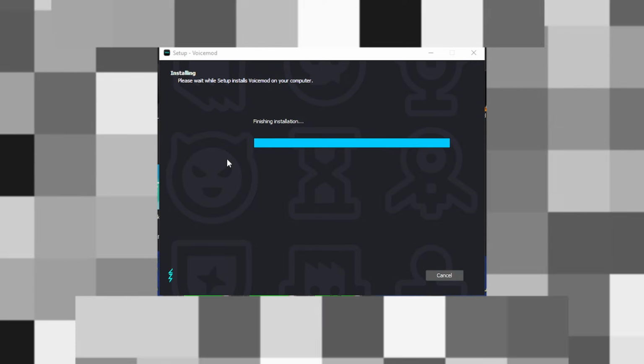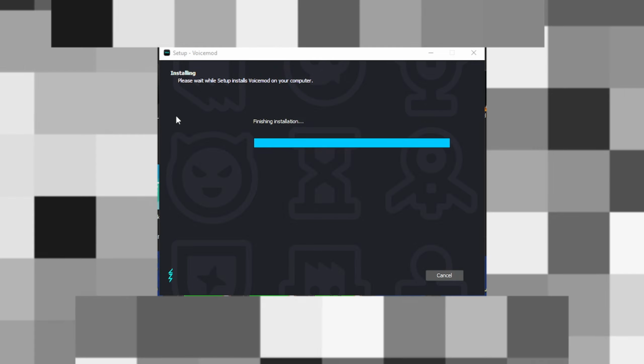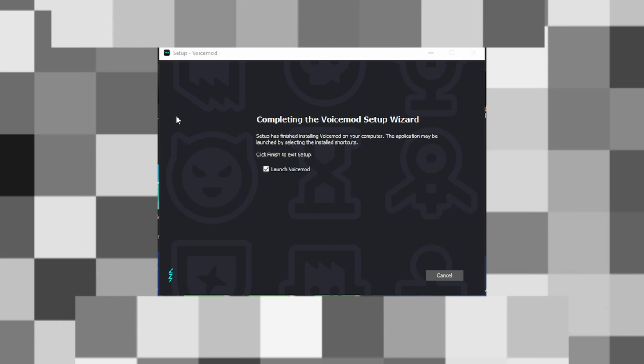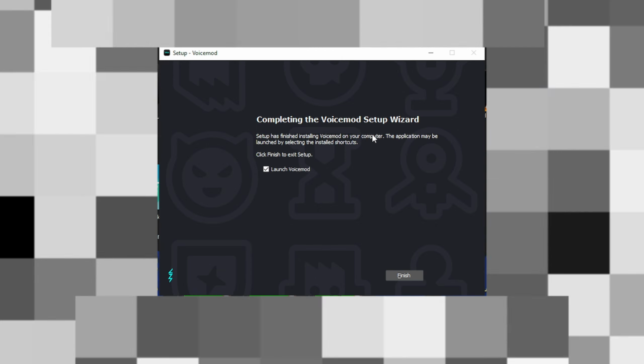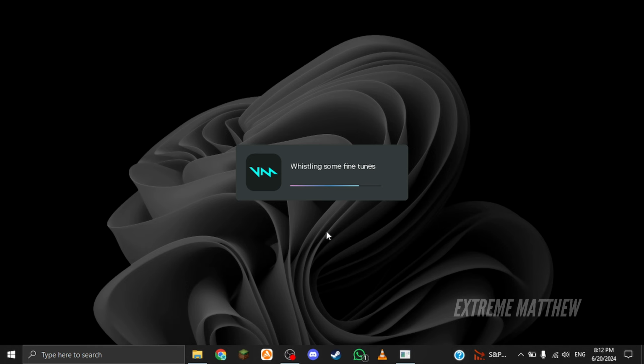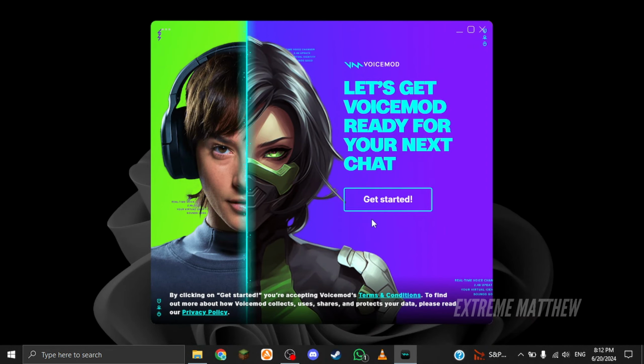And the reason why it muted for a little bit is because it was installing a little program that will modify your microphone so that this app can actually work. So that's why you heard me muted for a little bit, or I probably will edit that bit out. So yeah, there we go, completing the Voicemod installation wizard. So of course, launch Voicemod. So now it's launching everything. There we go. So click on get started.